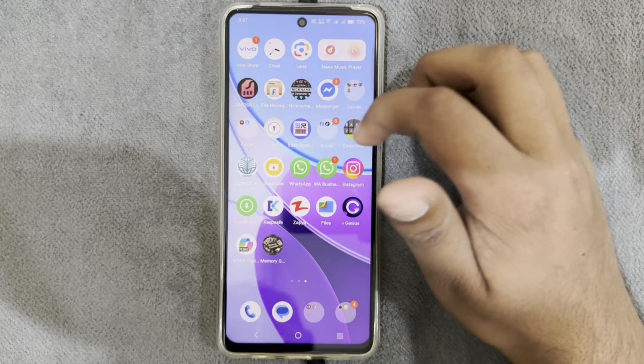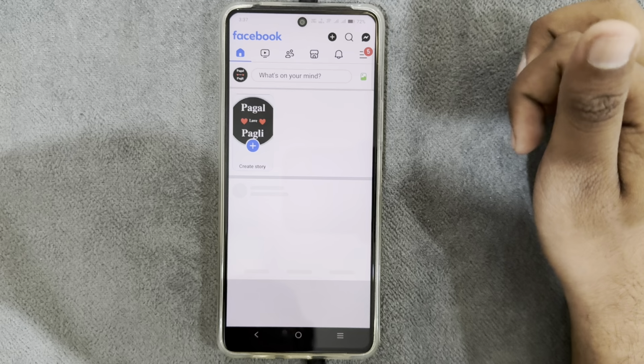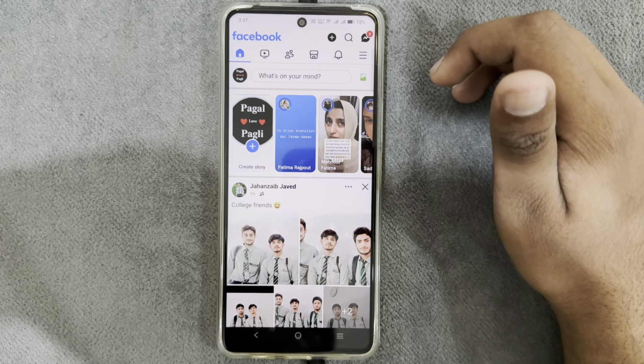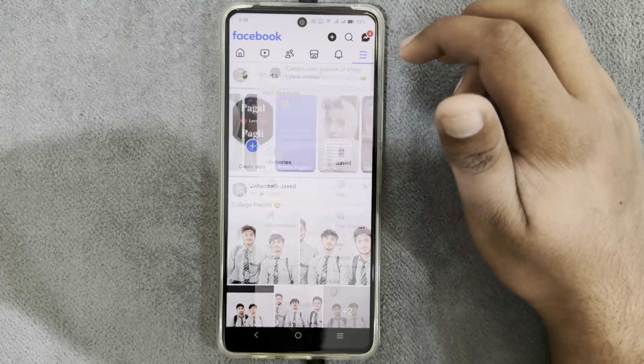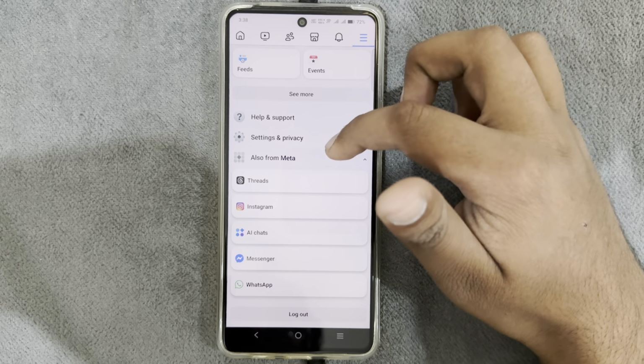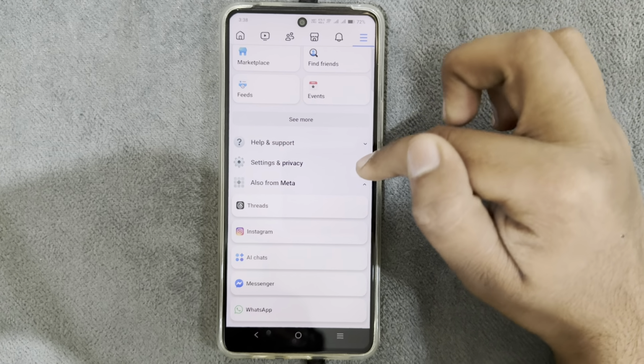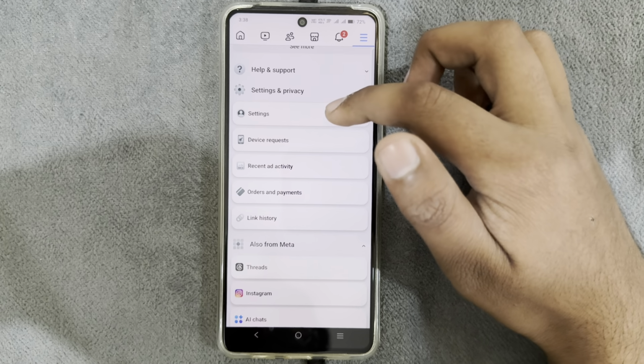First, open your Facebook app, and here just tap on the menu option in the top right corner of the screen. Just tap here and now scroll down, and here you have the option of settings and privacy. Just tap on it and then tap on settings.